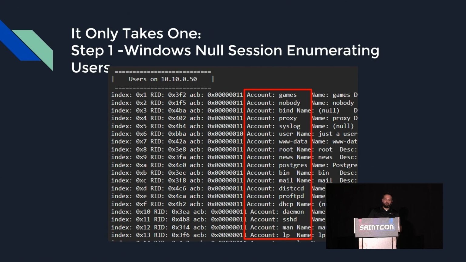So, Windows null session enumerating. What I normally use for this is enum4linux. Great tool, makes it easy. And you can enumerate a bunch of users. There are other ways to enumerate users. I will talk more on that when I'm talking about variations of things.